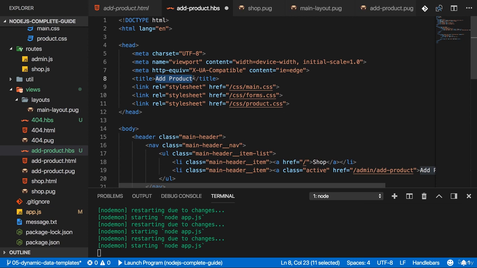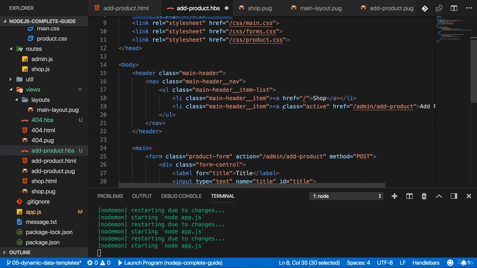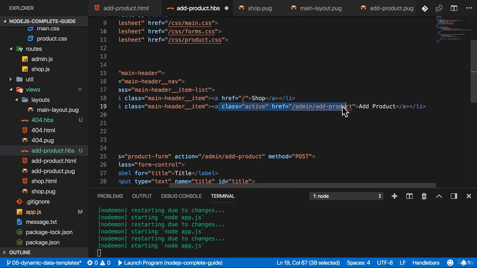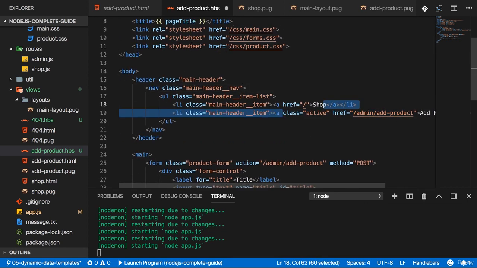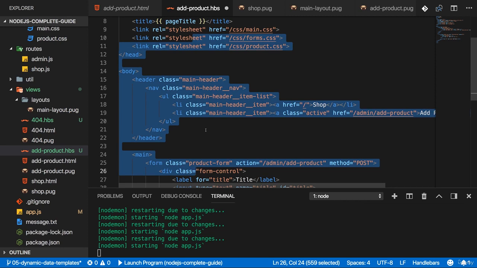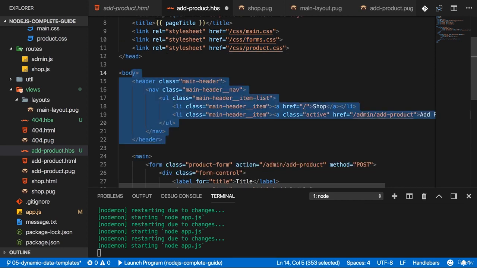Now let's output the page title dynamically. And we're not using a layout for now. I will show you how this would work in a second too. So let's add the page title. The active class should here be on add product. No need to assign this conditionally because we're in the add product HBS file anyways here. This is not in a layout.